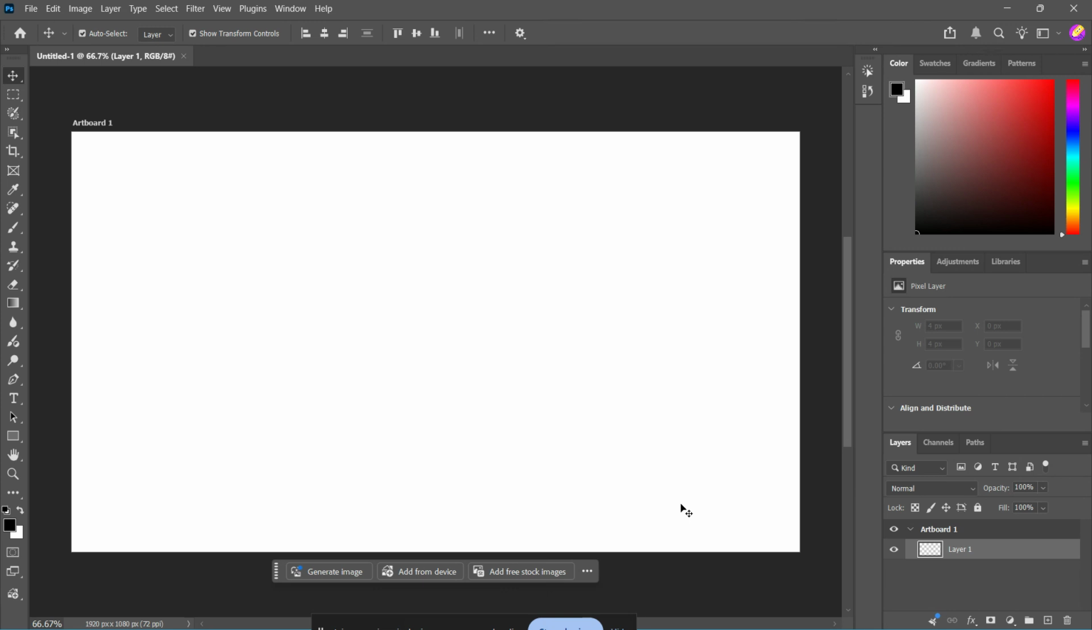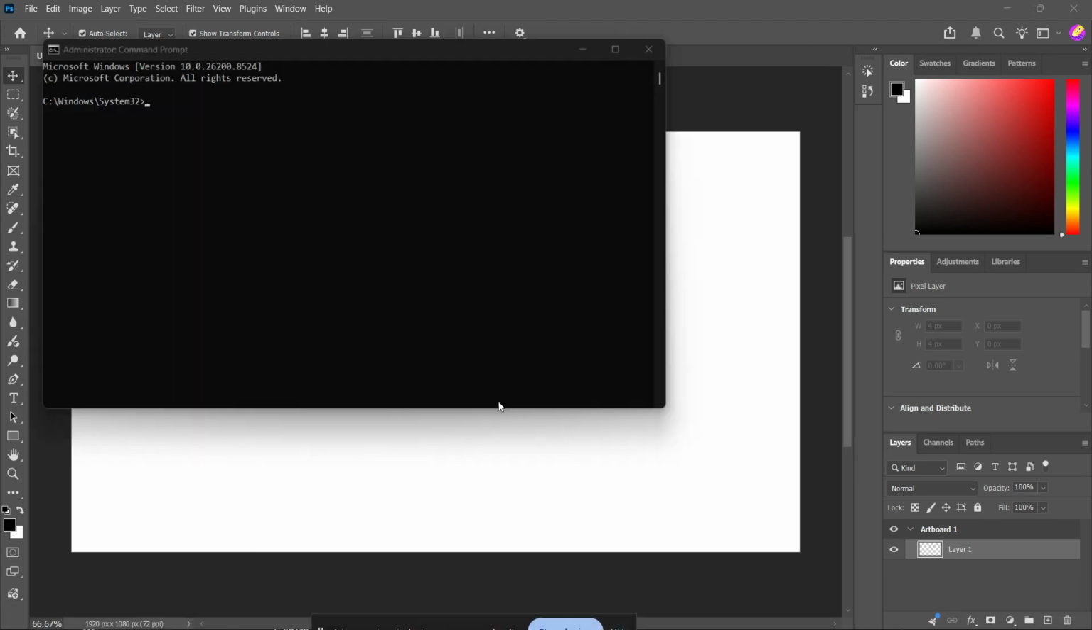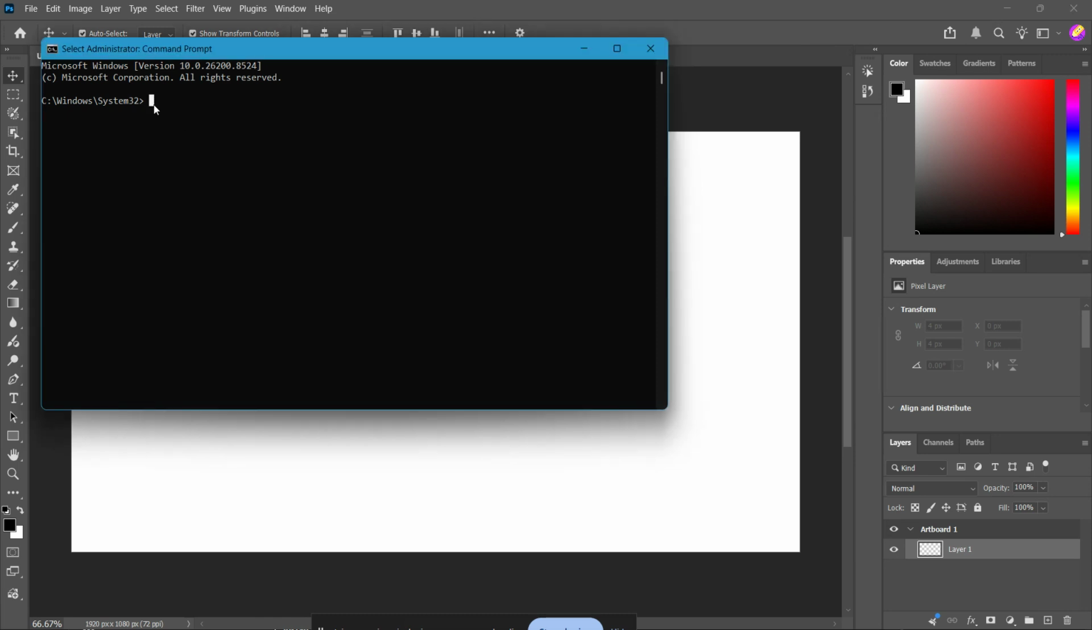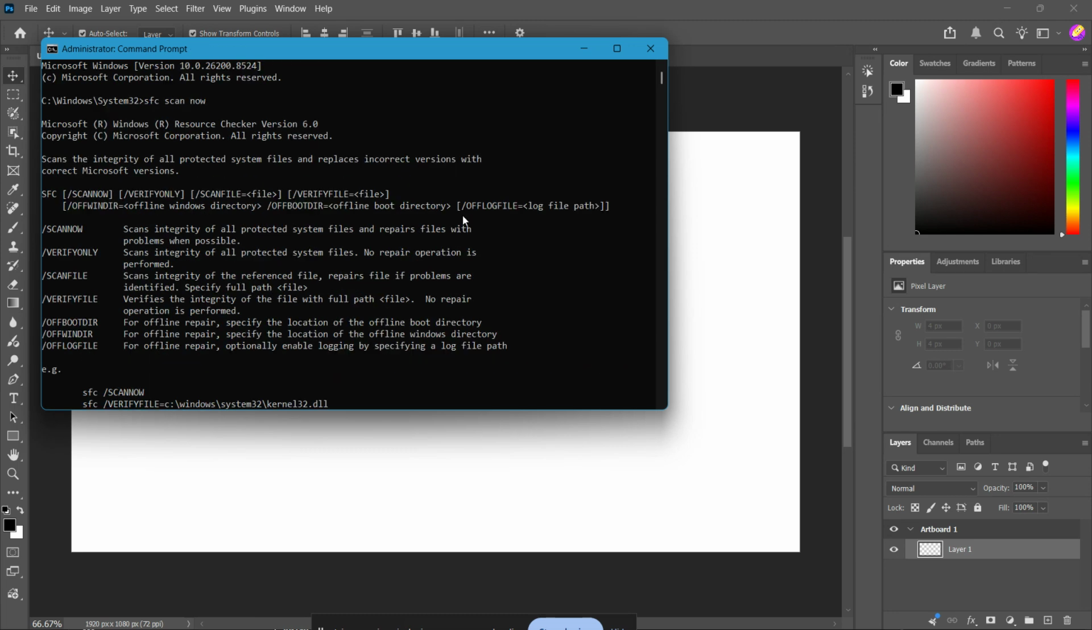To do that, open the Windows command prompt as an administrator. You can do this by searching for command prompt in the Start menu, right-clicking it and choosing Run as Administrator. When the black window opens, type sfc /scannow and press Enter. This command tells Windows to scan your system for missing or damaged files and automatically repair them if possible. The scan can take some time, so let it finish completely.